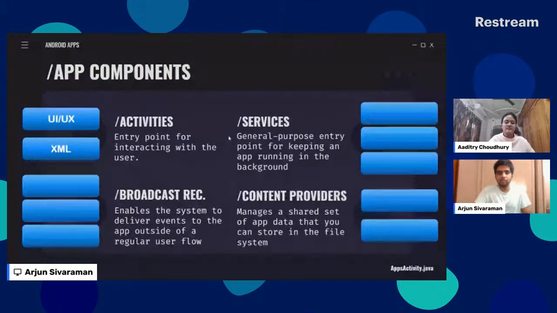So let's start with activities. Here are the four app components: activities, services, receivers, and content providers. Activities are, on the playing side, the UI and the UX, and it's also written in XML. It's the entry point for interacting with the user. The moment you tap on the icon of the app in your launcher, the thing that pops up is the activity. The place where you interact with the app is called an activity.